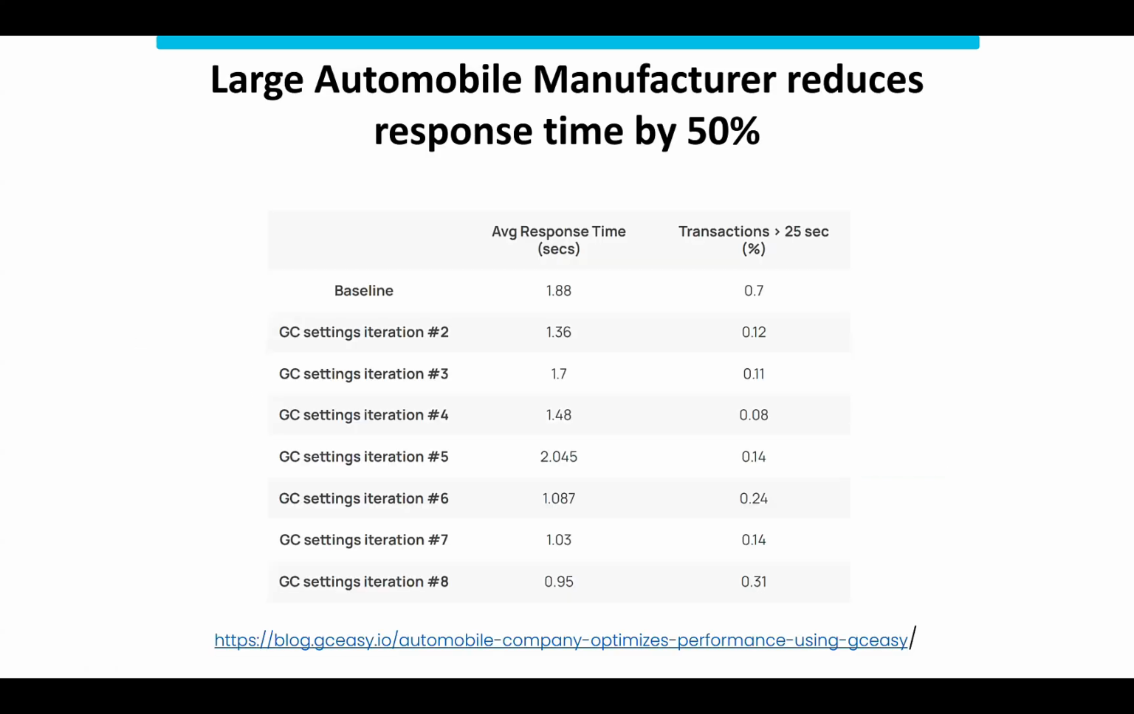Now, let me also show not only the cost. Here is a case study. You can go and take a look at the link. I will share this deck with you. This is one of the top automobile manufacturers, a very top automobile manufacturer. Probably several of us are driving this car. In their middleware platform, the average customer-facing response time was 1.88 seconds. That was the baseline response time facing the customers. And the number of transactions timing out was 0.7%.